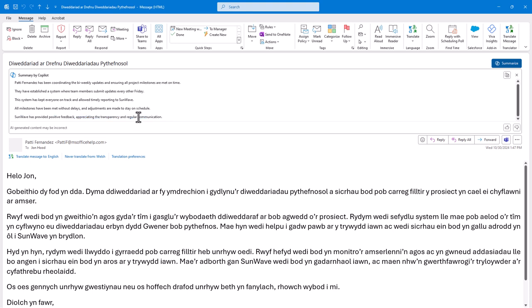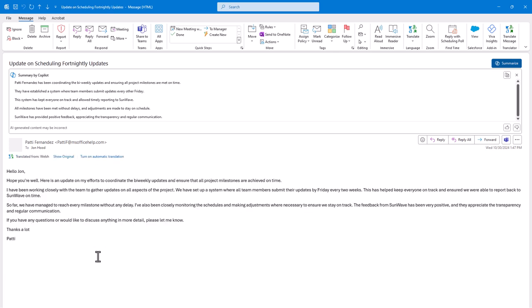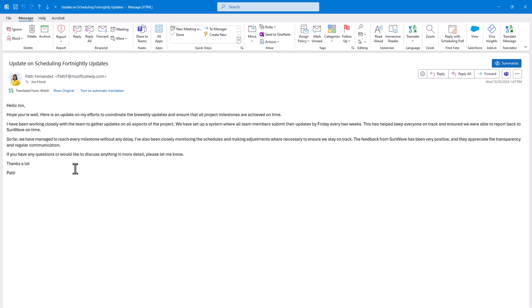This is great. So what it did was it read the Welsh language in here and then did a summary for me in English. And if I want to just translate it, I can click a button and it'll do it for me. So there it is in English. And there are several different languages that it reaches out to. And it even uses update on scheduling fortnightly updates, bi-weekly. Pretty fancy. All right, so I'm going to close that out.